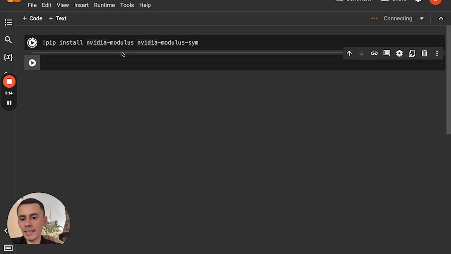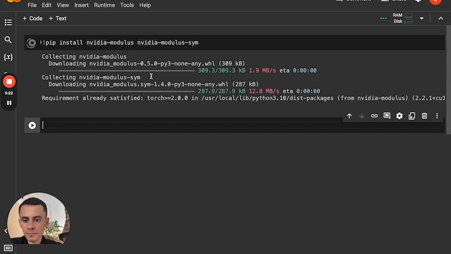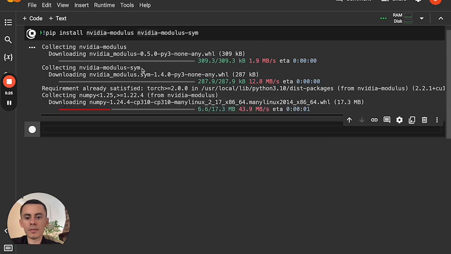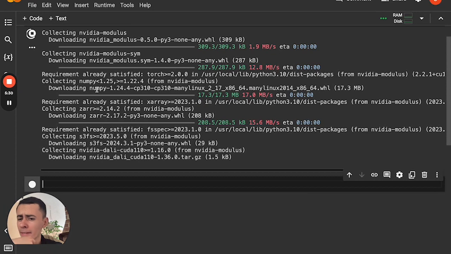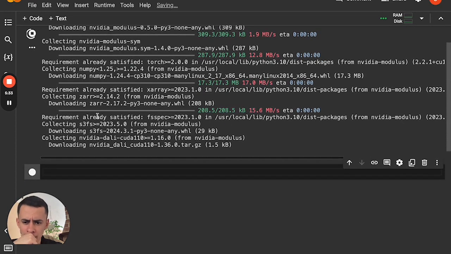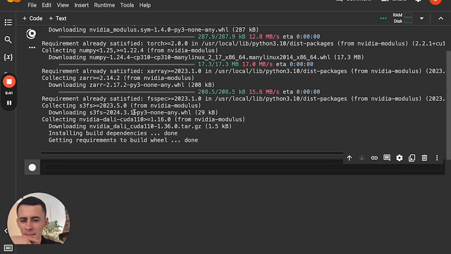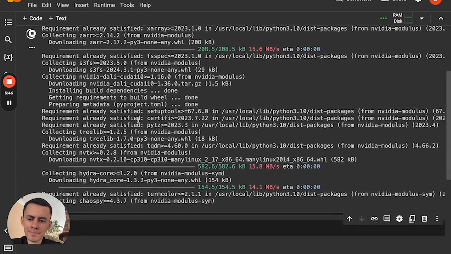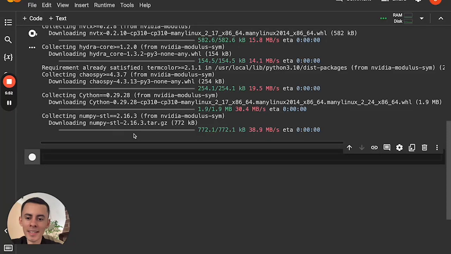So we run it, and let's see. That should take a very short second. You can see it's collecting Nvidia Modulus and Nvidia Modulus sim. Apparently it downloads NumPy again. I'm sure Google Colab already has it, but it seems that at some point it even installs a version of NumPy and other packages and reinstalls the version that it uses. I've tested it and it works fine. That's what we care about, right?